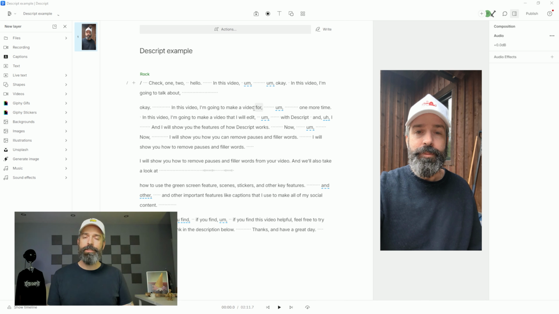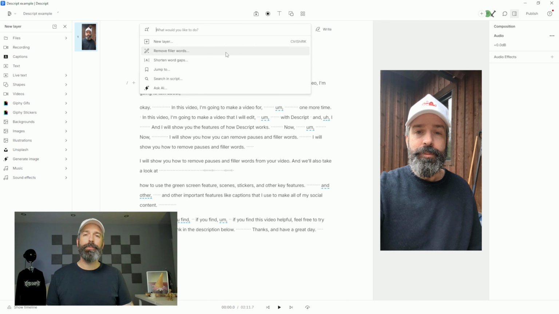and to go through and edit those out in a traditional software takes a lot of clipping and removing and sliding back together. But with Descript, I can just go to the Actions panel and choose Remove Filler Words.